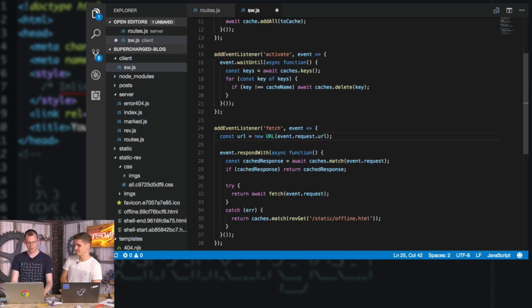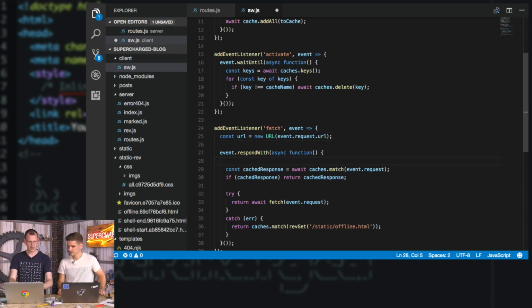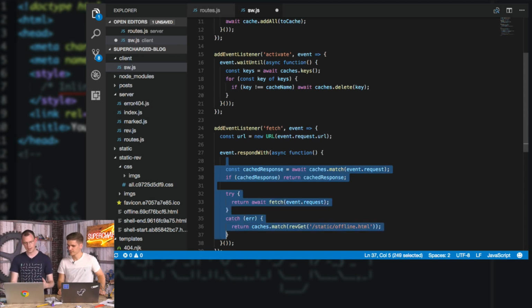Absolutely. So I've parsed the URL out here using the URL constructor, which is part of the web platform and has been for ages. That will give us access to all of the different parts of the URL. So we're going to treat the rest of this code here as our general case. That's how we're going to handle everything.